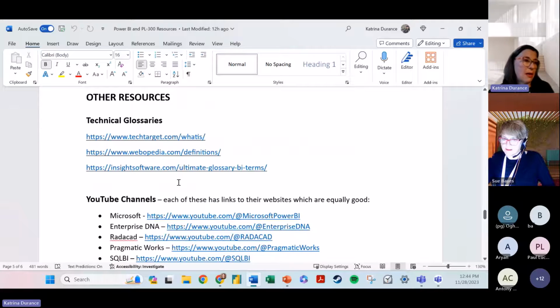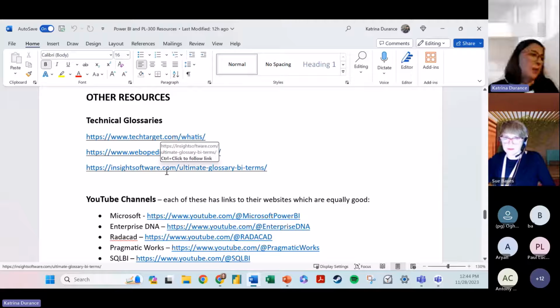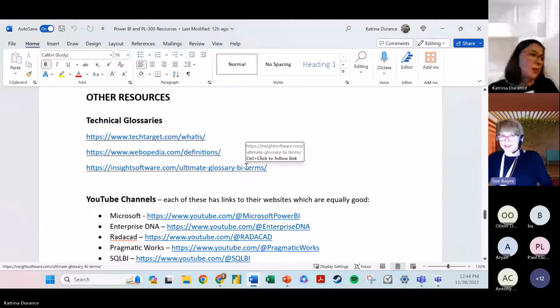I also threw in some technical glossaries. These are really handy when you want to look up a term that you don't know, and you're going to come across acronyms and terms that you don't know, depending on how new you are to Power BI. Oh, I'm still, who are we kidding, I'm still looking up acronyms. Well, I have to remember now semantic model instead of data model or data set. So it's always changing.